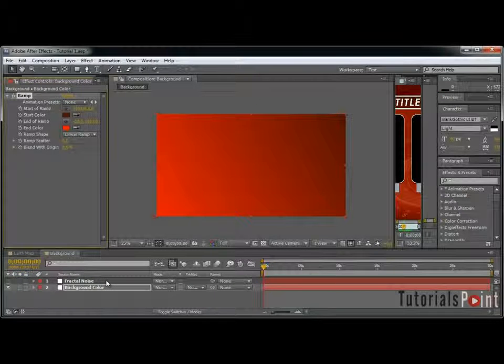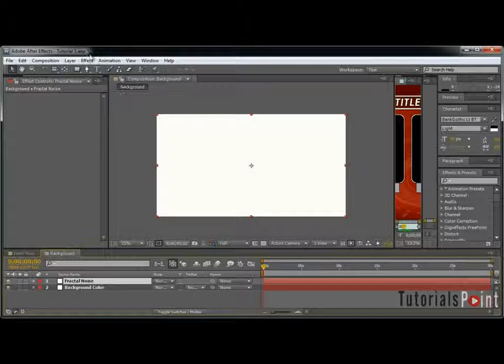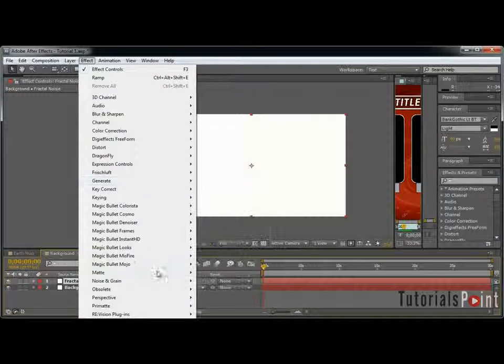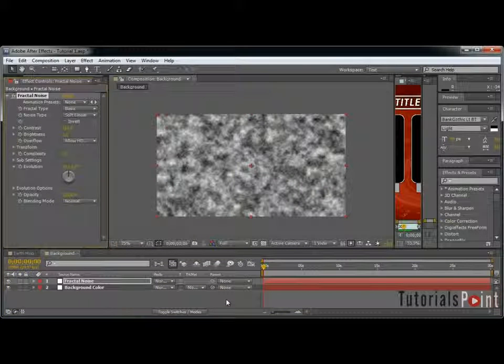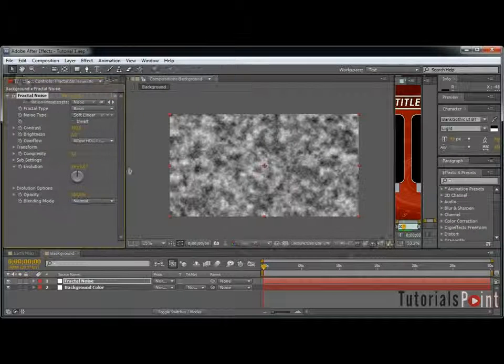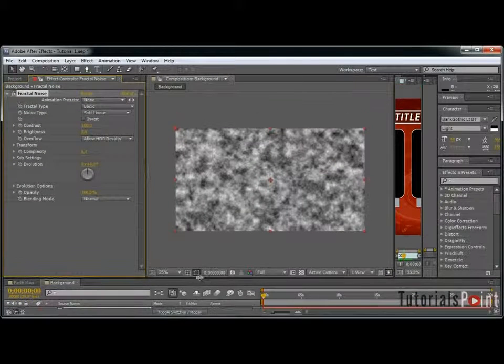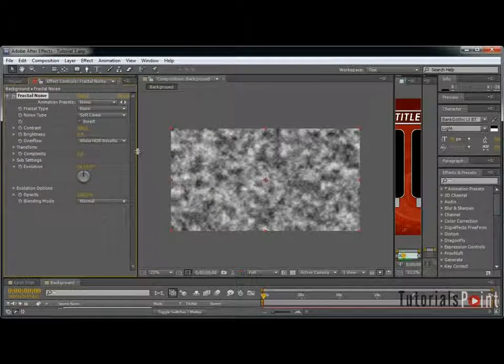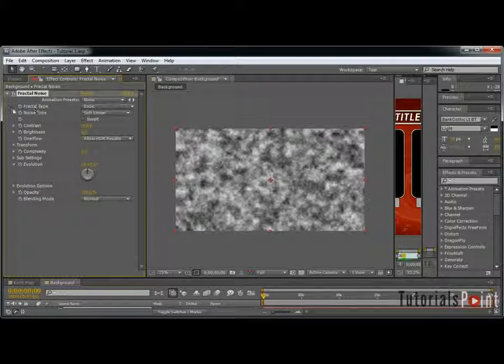Now let's select the fractal noise, turn it on, come to effect, noise and grain, and choose fractal noise. This is a very cool effect. We are going to use it a lot in this project. For the fractal type we are going to stick with basic, and for the noise type we are going to use soft linear, which is the default. We are going to increase the contrast a bit and probably decrease the brightness a bit to get even more contrast.